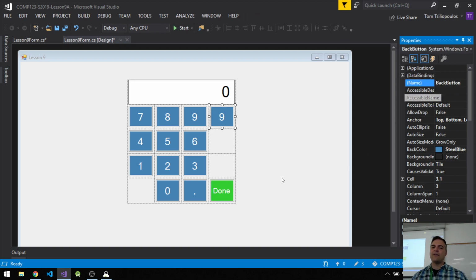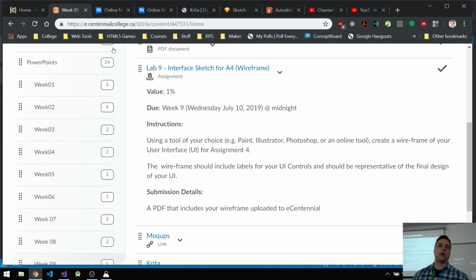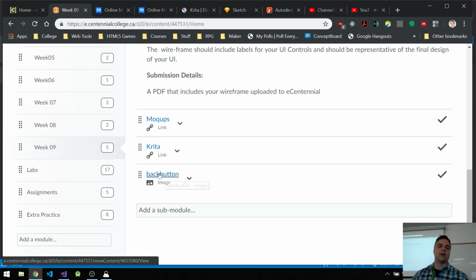However, I don't have a symbol for back. I don't have a symbol for that, right? You know, I can go down here and put an arrow like this, but it really doesn't look good. So I'm going to introduce you the idea of background images for buttons, right? And if you look up on eCentennial, I've already designed a back button image that you can download. Kind of made one for you.